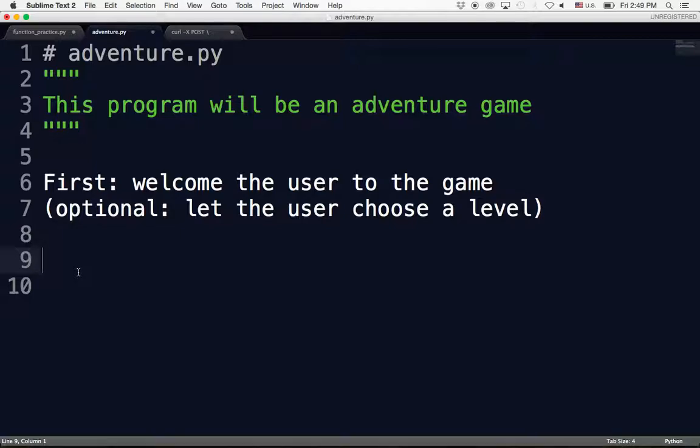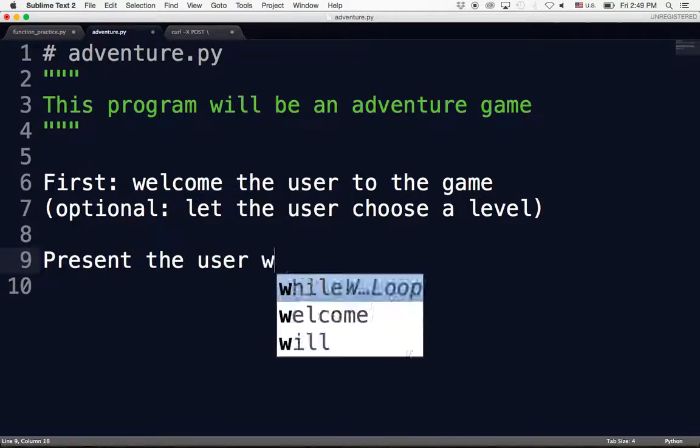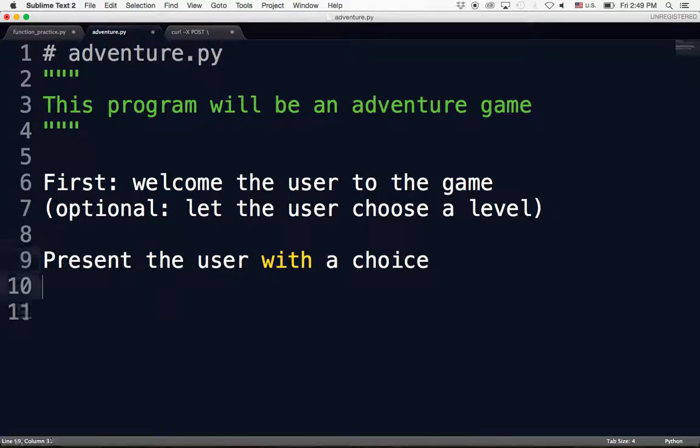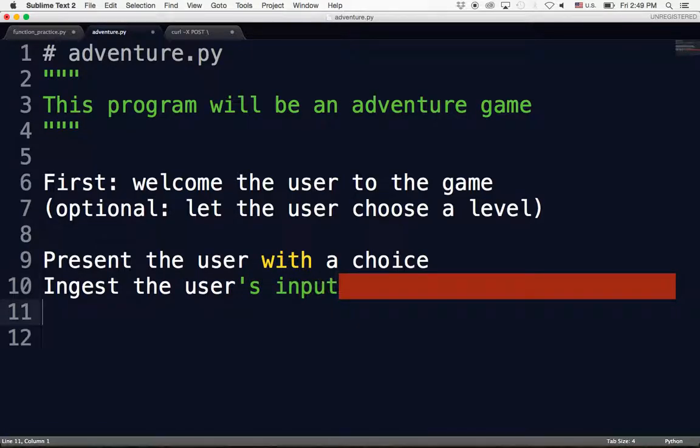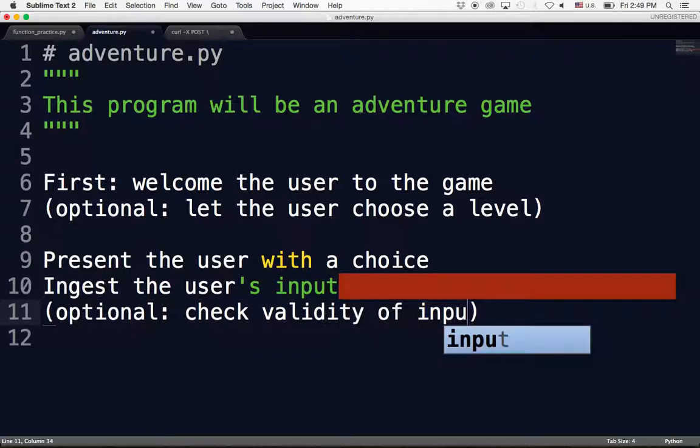So the basic functionality is we're going to present a choice. Present the user with a choice. I know I'm in Python, so it's syntax highlighting, sorry. Present the user with a choice. Ingest the user's input. I'll say, I think it's a string. Sorry, we'll do all this in a doc string. Ingest the user's input, and then optional. Optional is going to be check validity of input. Did they type what you told them they could type or not? Don't worry about the syntax highlighting. I just want this to be easy to read for you.